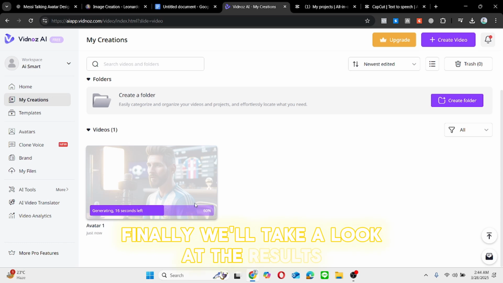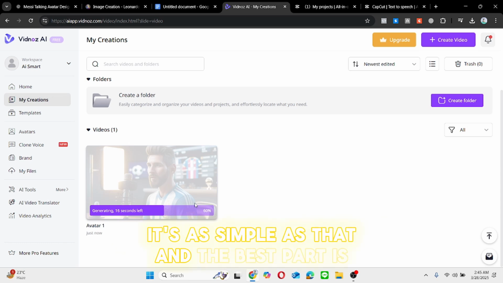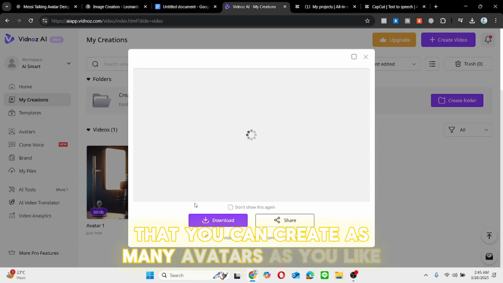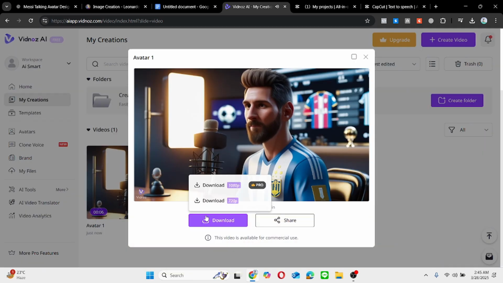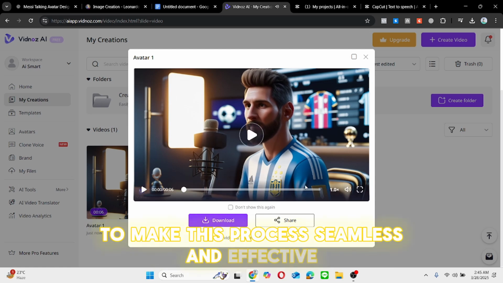Finally, we'll take a look at the results to see our talking avatar in action. It's as simple as that, and the best part is that you can create as many avatars as you like. Stay tuned as we walk through each step to make this process seamless and effective.